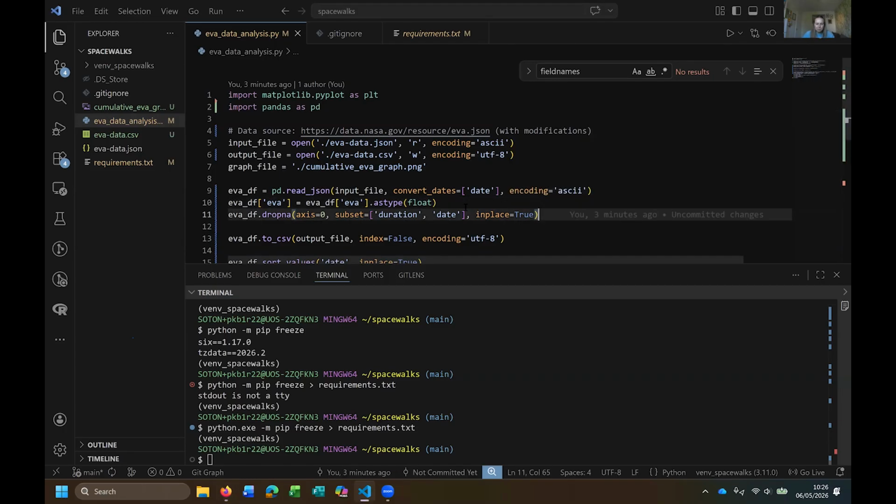So once that's copied and pasted in, the other thing to do is to update the requirements.txt file. So you do that by running pip freeze and then redirecting it into requirements.txt.